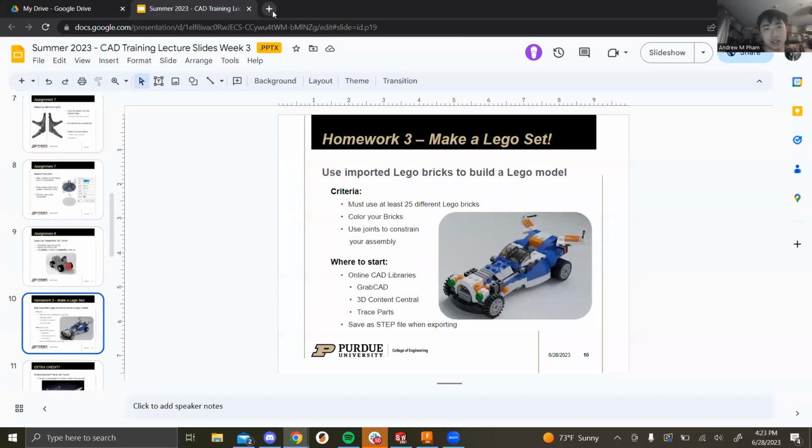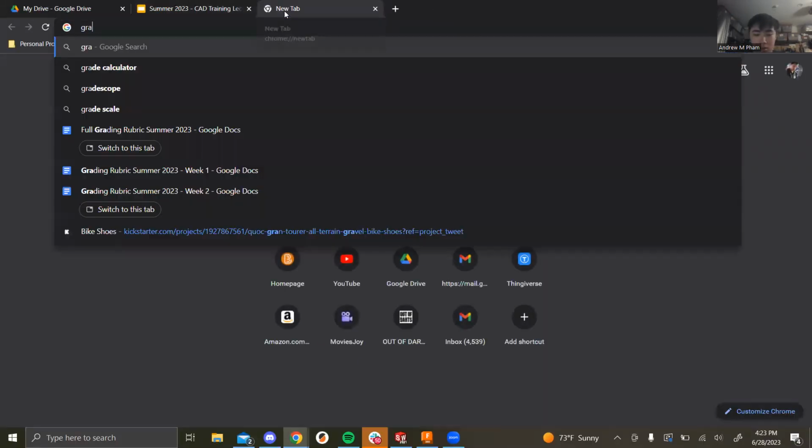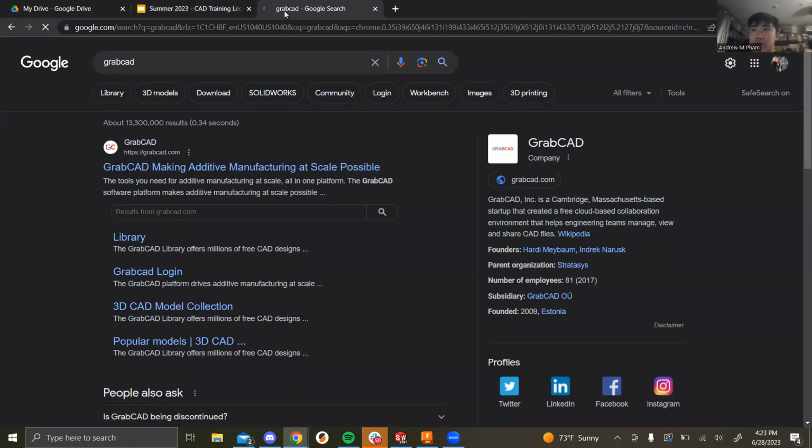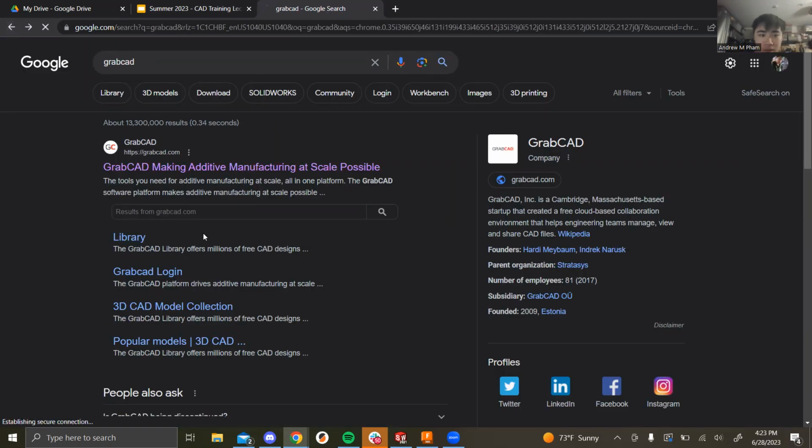So we can go take a look at it right now. GrabCAD is one of my favorite repositories. What file extensions are compatible with Fusion? Well, Fusion can use STEP files. Of course, it can use Fusion files. I believe you can even open up SolidWorks stuff too. So Fusion is very flexible.